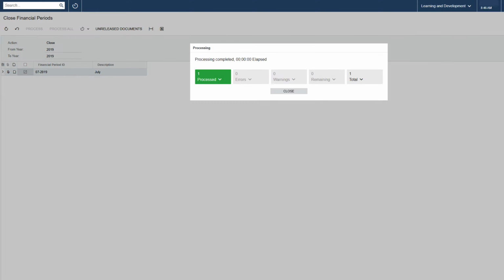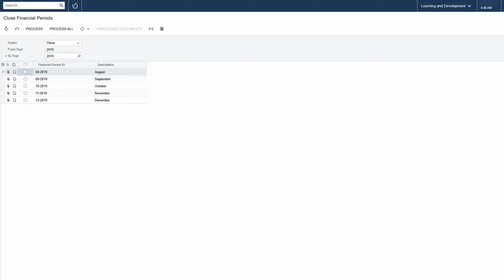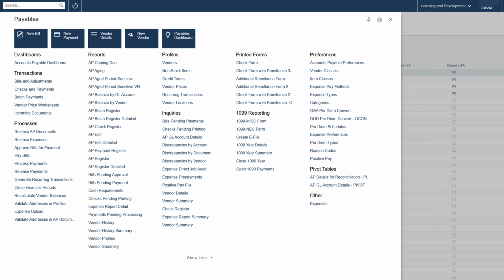The Processing dialog box shows the financial periods processed, errors, warnings, and total. Close the Processing dialog box. After a financial period is closed, you can reopen periods in one module while keeping others closed. You reopen subledger periods to complete updates to invoices, payments, and inventory before those totals are finalized in your master financial records.